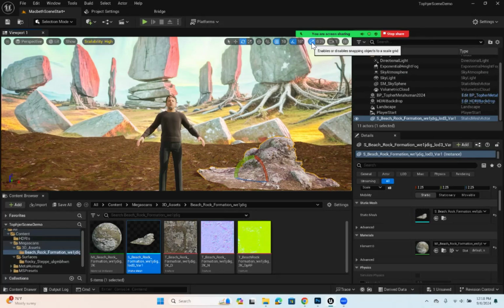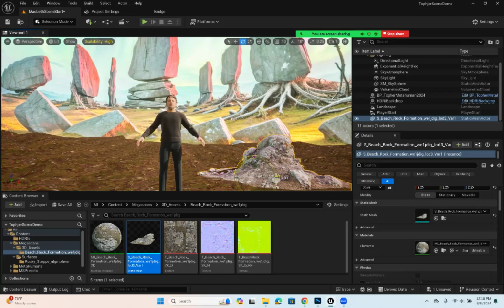I've got my snapping on. I'm going to turn those off so that I can smoothly rotate this to the best angle for whatever my ground is doing. And then I can move it and intersect it a little bit with the ground so that it kind of sticks up out of the ground.